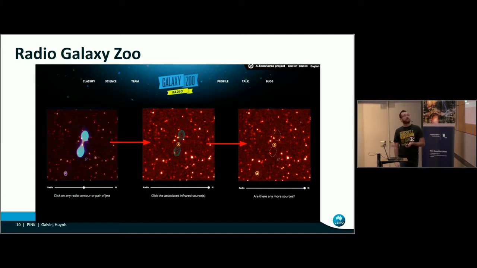It's due for data release number 1, hopefully this year. But the basic idea is simple. It's a citizen science project where users will identify radio components associated with a single source and the corresponding infrared host of that source.